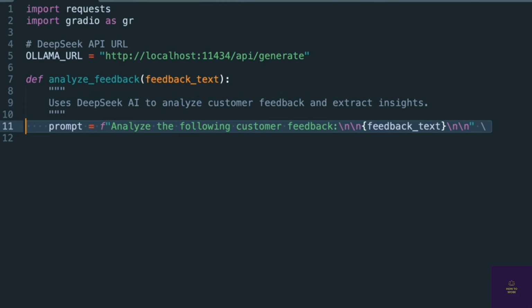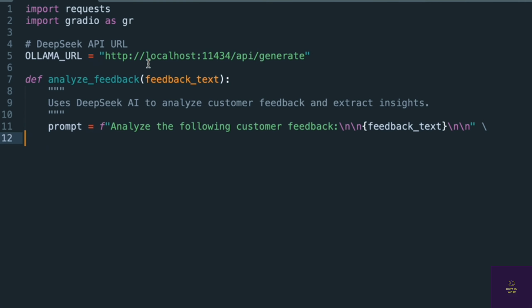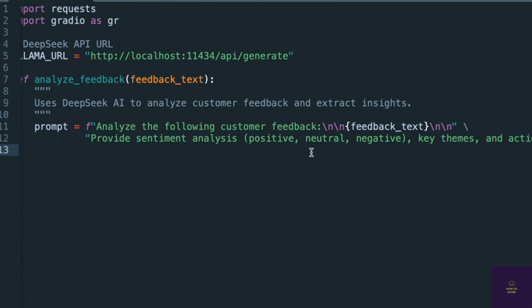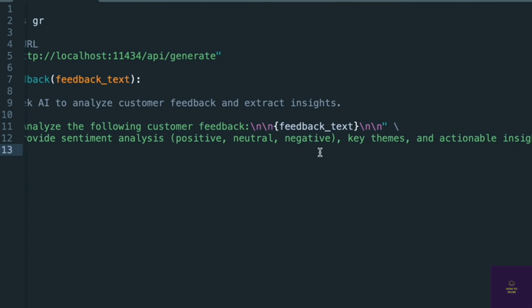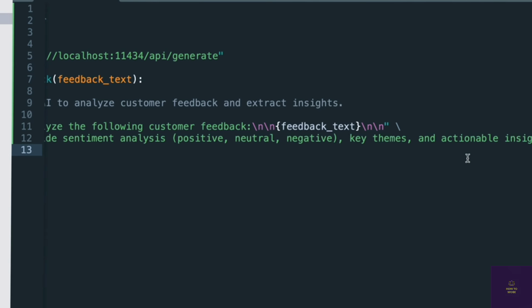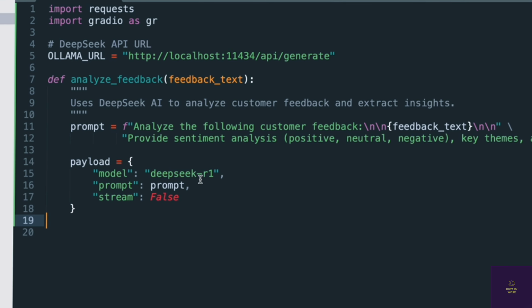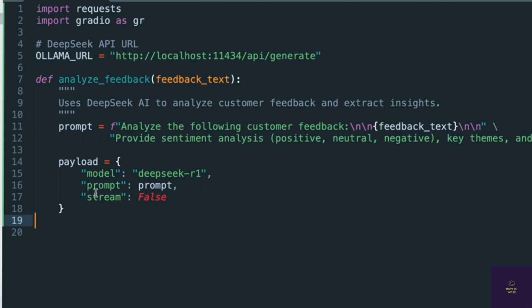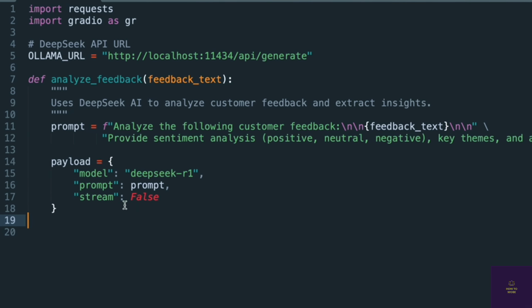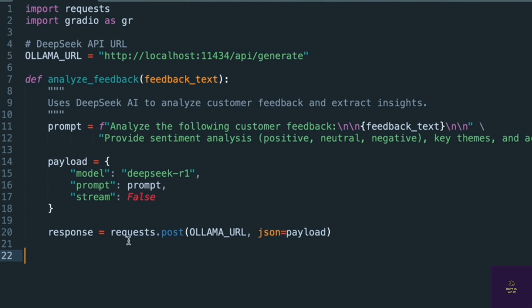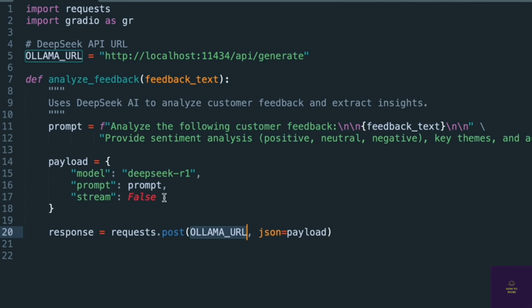And then we'll create a prompt where I'm saying analyze the following customer feedback, which is the feedback text we receive. And I'm going to say provide sentiment analysis, whether it's positive, neutral, or negative, and give the key themes and actionable insights. So next, I'm going to create my payload where I'm going to say the model that I want to use is DeepSeek R1. Prompt is the prompt that we have here, and stream is false, which means I want all the data in one shot. Response equal to, I'm going to say requests.post, pass that Ollama URL, and pass the payload.